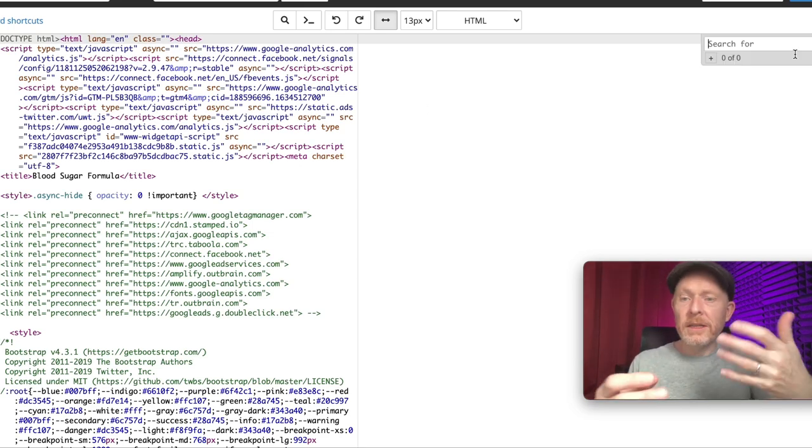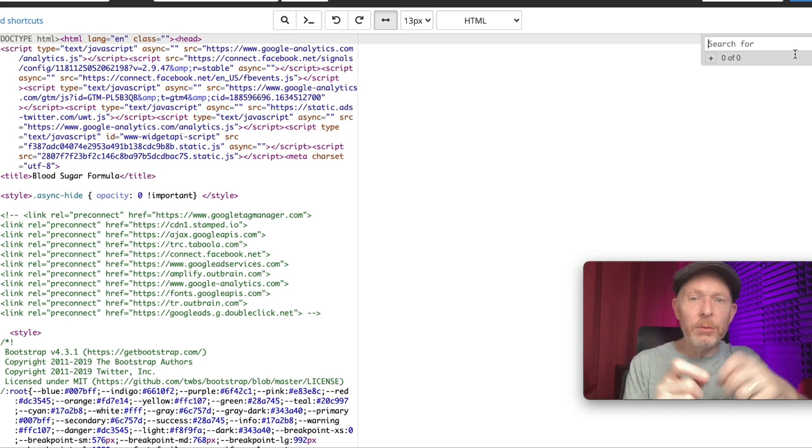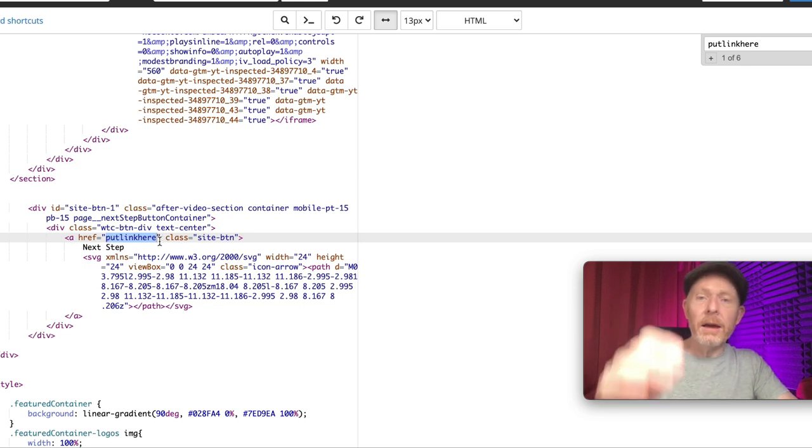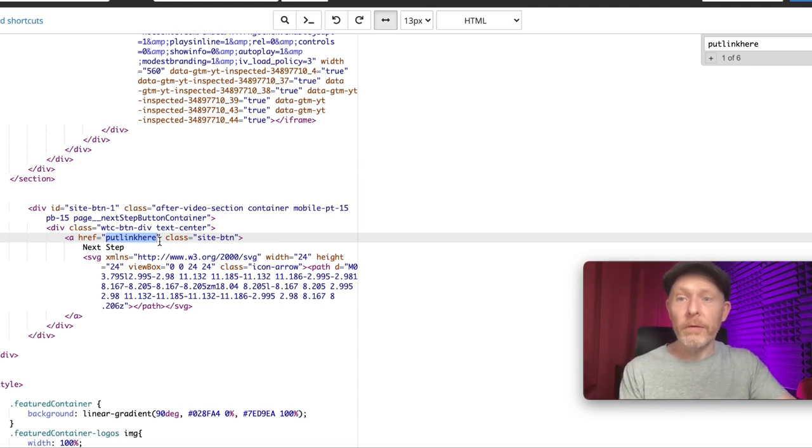All right, and now all we need to do here is we need to go Control F or Command F, and then we need to type in that keyword that we replaced with all the links before in Anstrex so that we can see this file. So it was like put link here. Yeah, okay. So you can see put link here is right there. So later we're going to replace this put link here, all the instances of it, with our affiliate link.